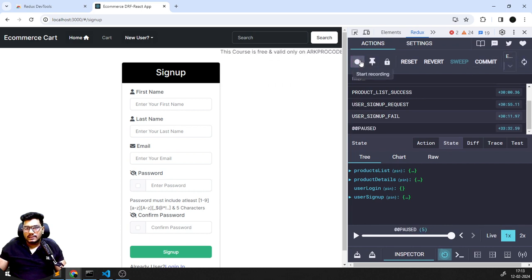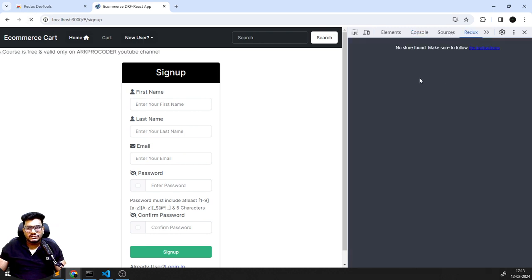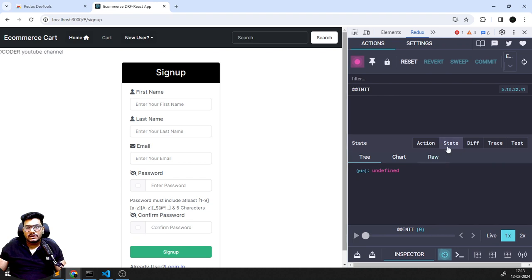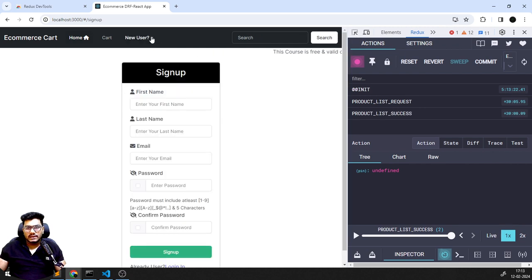So how can I clear it? I think I can... so it has been cleared now. If I come back here, I'll also simply refresh the page. Once I refresh it, you can see right now it is nothing, it has been undefined. If I come back to the actions, you can see there is nothing there. If I just go back to the sign up page, you can see nothing is there.